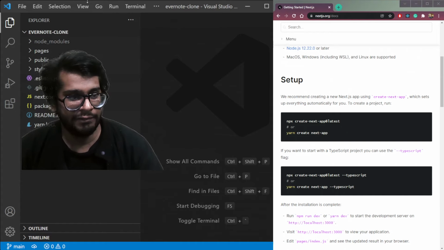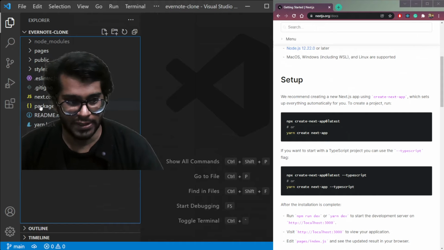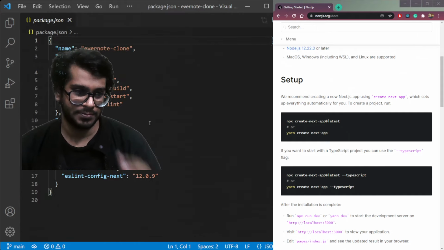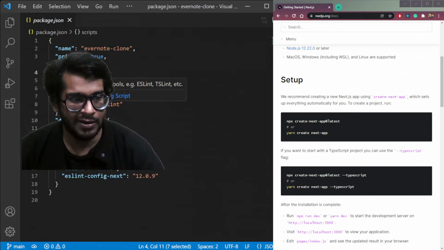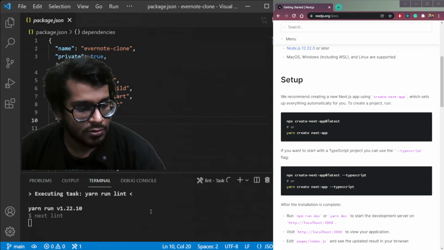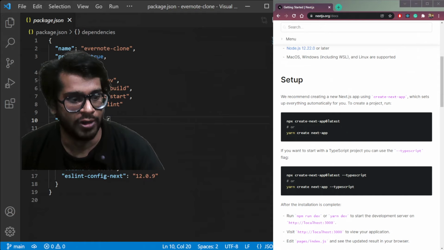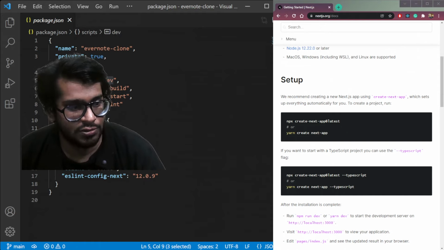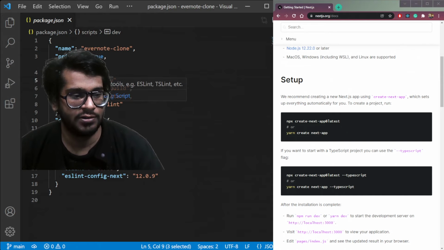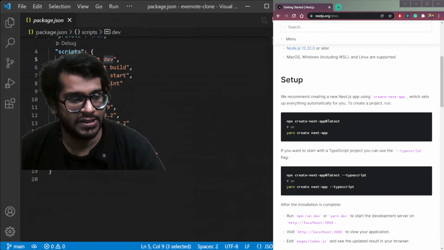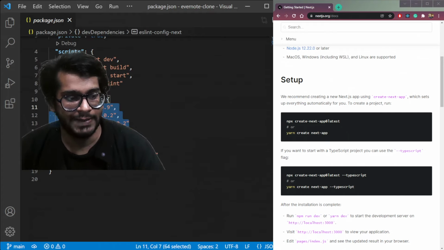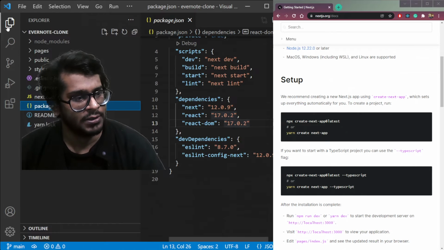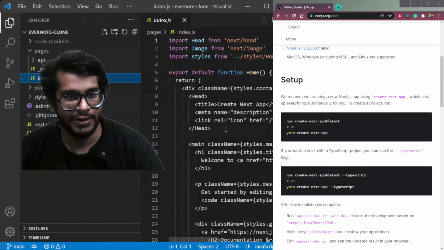You see here we have different files. So we have pages, public folder, styles. So first let's look into this package.json file. Just like React, we have these scripts to start, to create a build. So we have scripts to start or to run the project. We have dependencies here and dev dependencies. So we will install anything we want and it will show up here in the list. Then we have pages which contains our index.